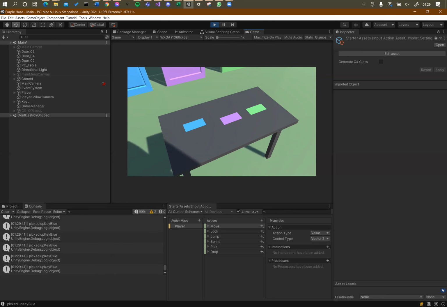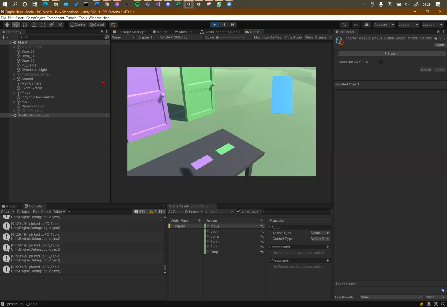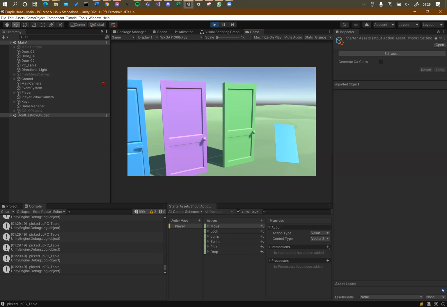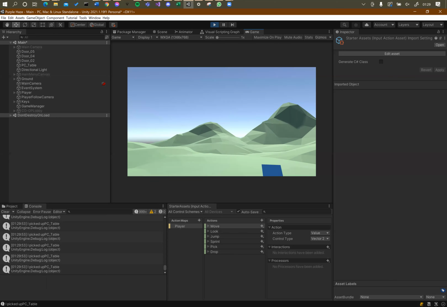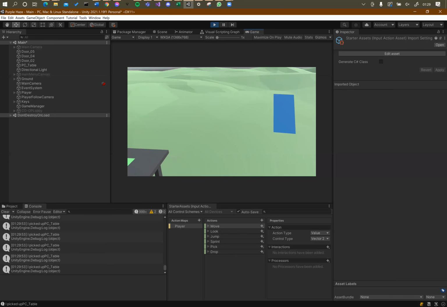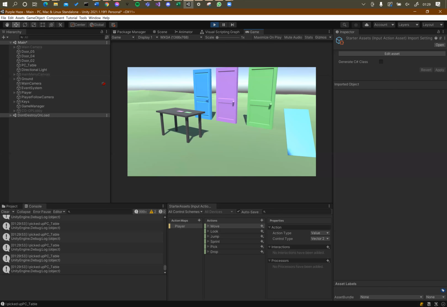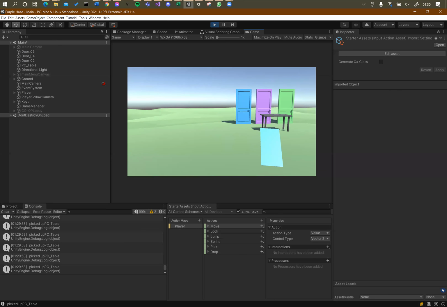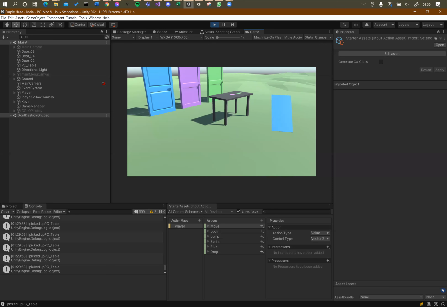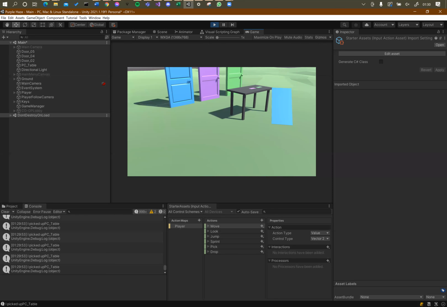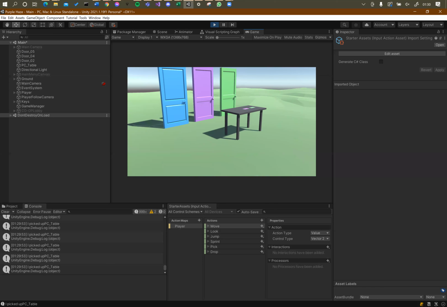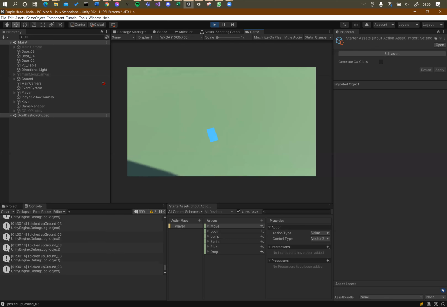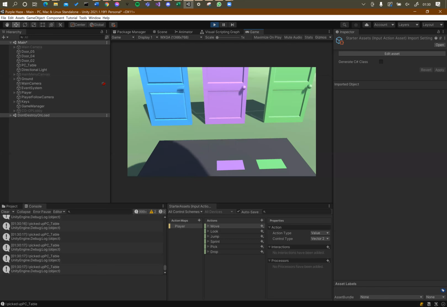Now we can see I picked up key blue, and with left click, I can pick up the key and I can move around with it. And pressing the Q button, I can drop it. I can pick up the rest of them.